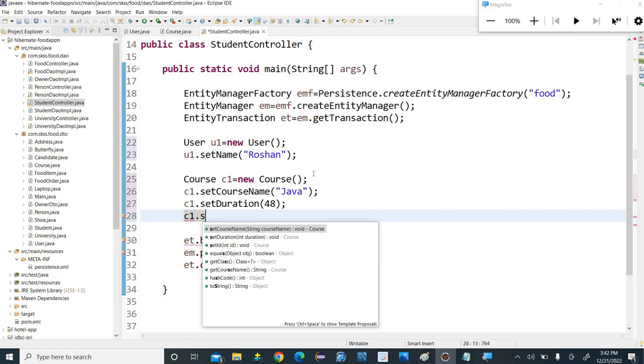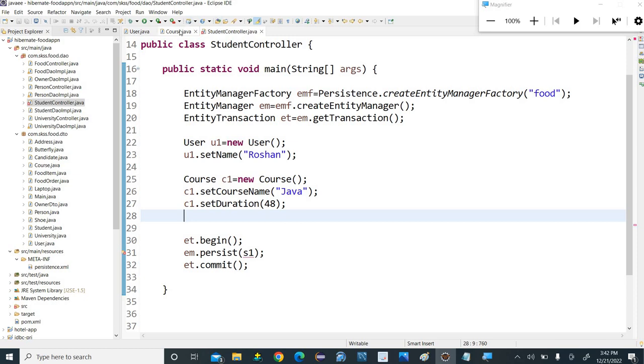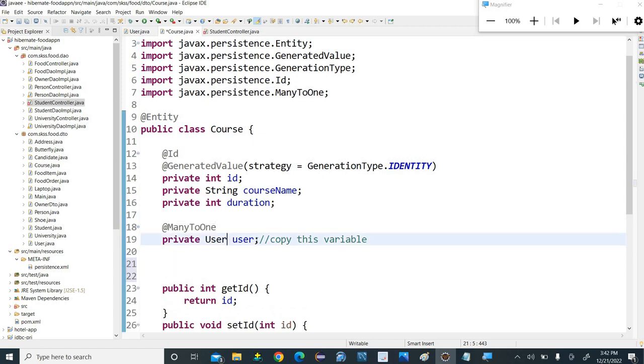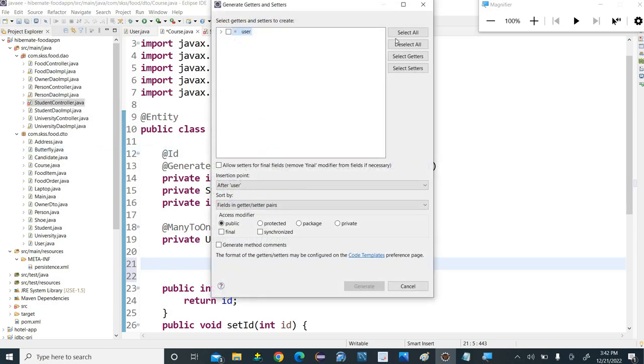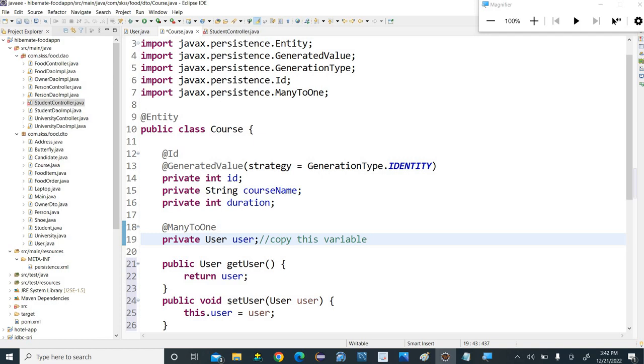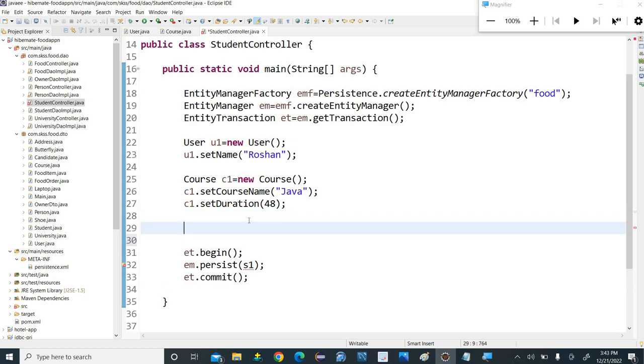Okay. We have to generate getters and setters also for that. Here I have generated the getter and setter for the user. We have to generate getters and setters for the user also, here inside the course class. So I am generating getter and setter for the course. So here you can see the getter and setter for the user. So save this class.